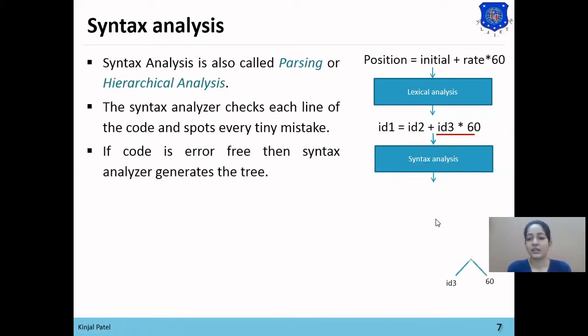So here you can see that ID3 multiplies with 60. So multiplication has two children, ID3 and 60. Now multiplication has been constructed. Now the second highest operator is plus. So now we will add ID2 with the output of ID3 multiply with 60. So we will add ID2 with the multiplication of ID3 and 60.